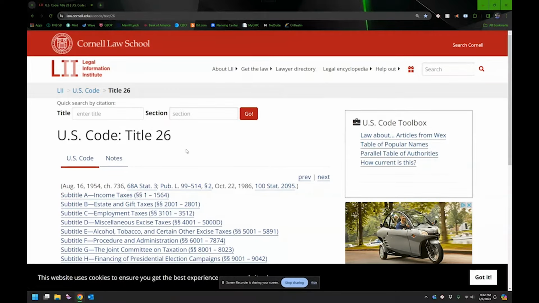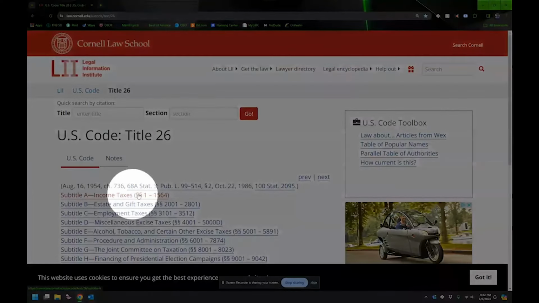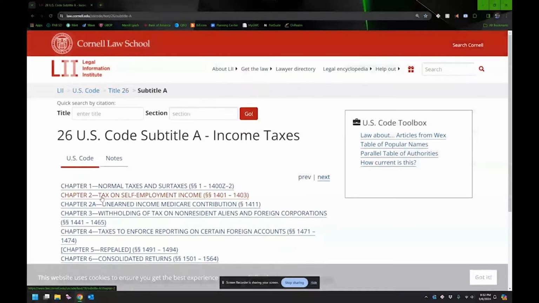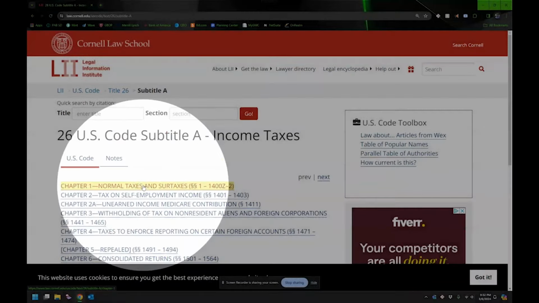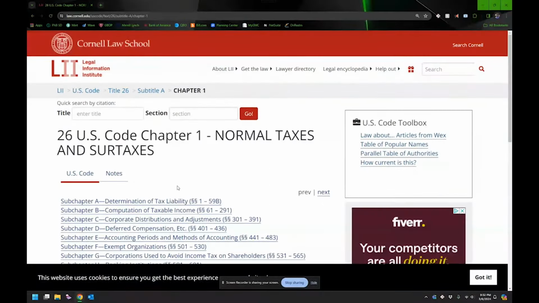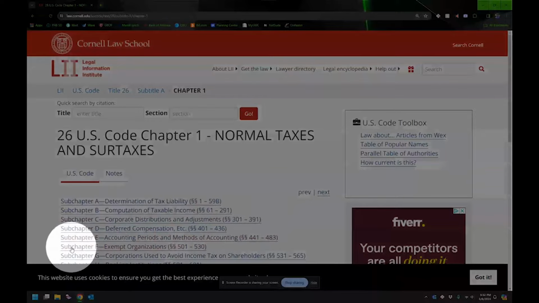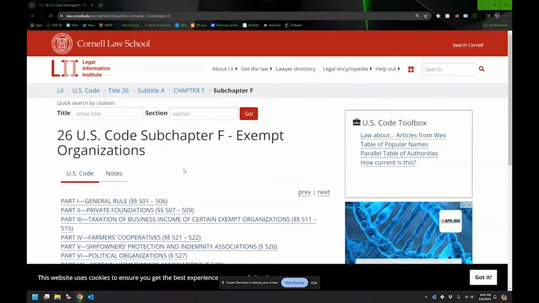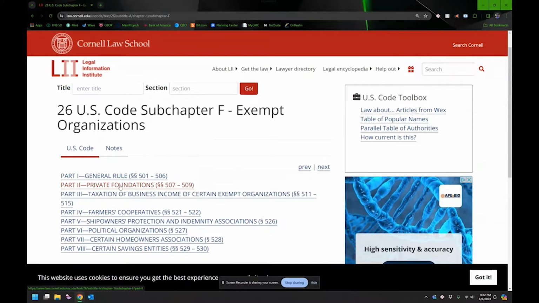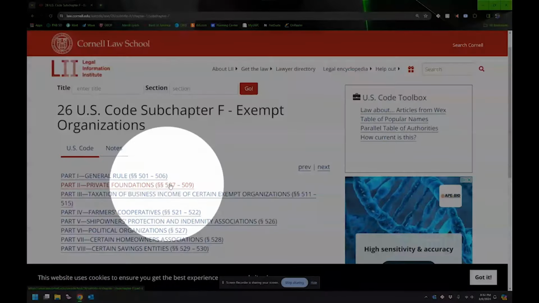So we are looking for 508c1a. If we look under here, here's section 1 through 1564, and it's actually the income tax. So we're going to go there. And this is still under normal taxes. We're still able to be in the 508. And then when you get here, you can see exempt organizations. So it starts with 501. So that's our 501c3. If we were to go in here, we could read this 501c3 language. But we want to go to the next one, this 507 to 509.